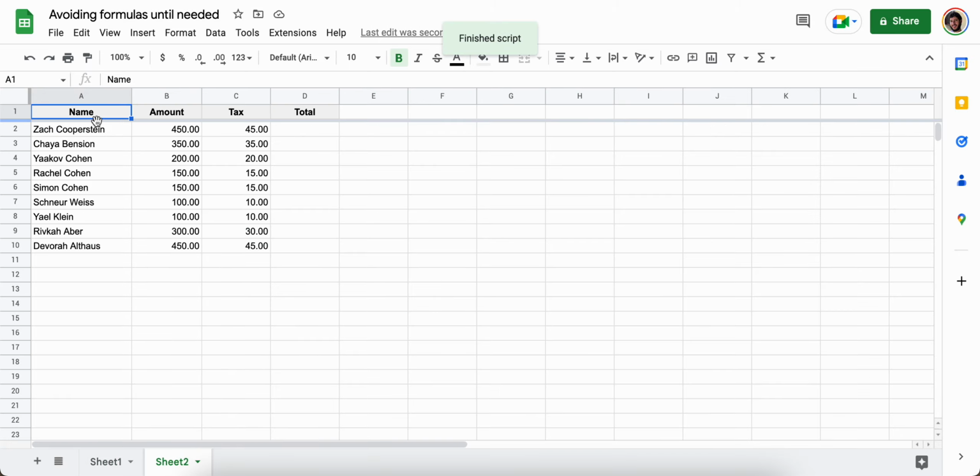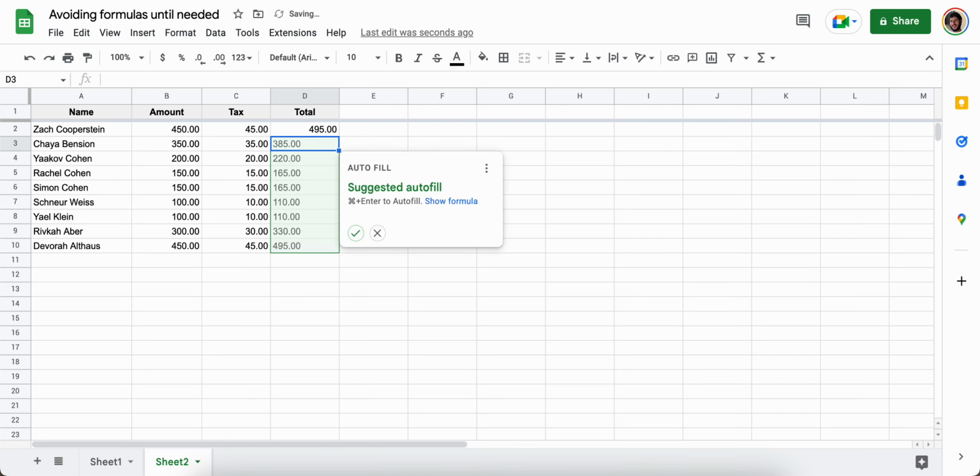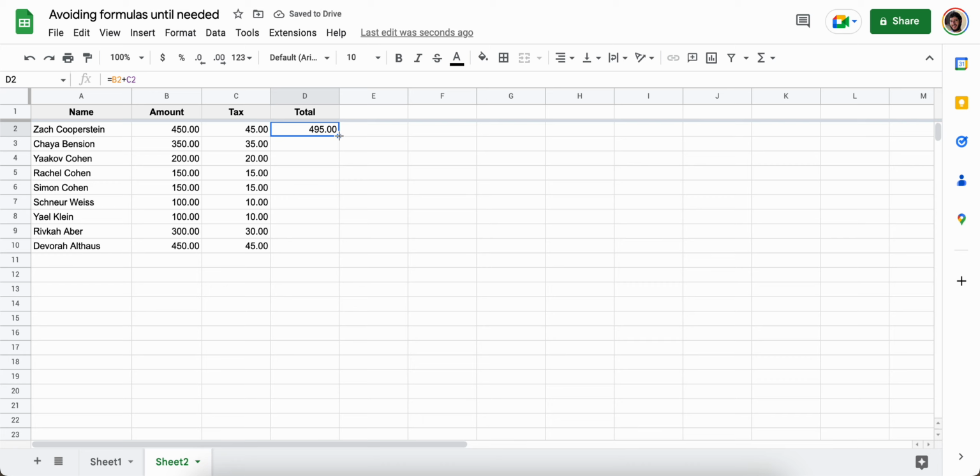We have a list here of people with their payments and the tax. We want to calculate the total. So the usual way to do that would just be to do equals this cell plus this cell, and then you would just drag it down. But we're going to have more payments coming in.